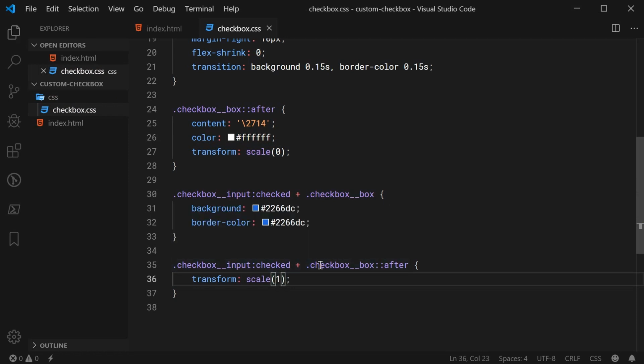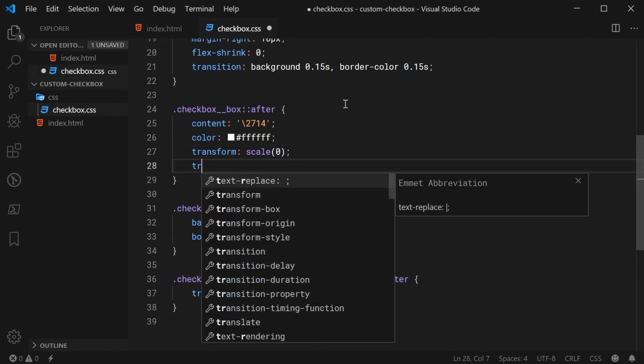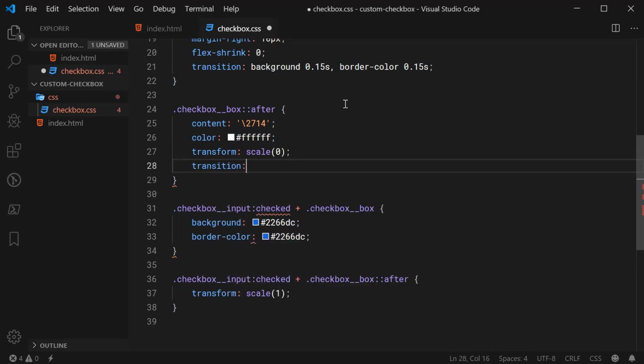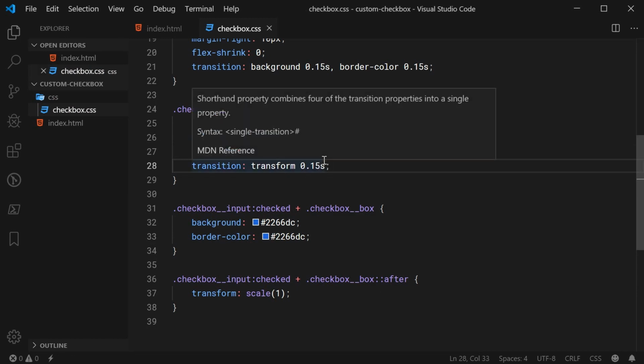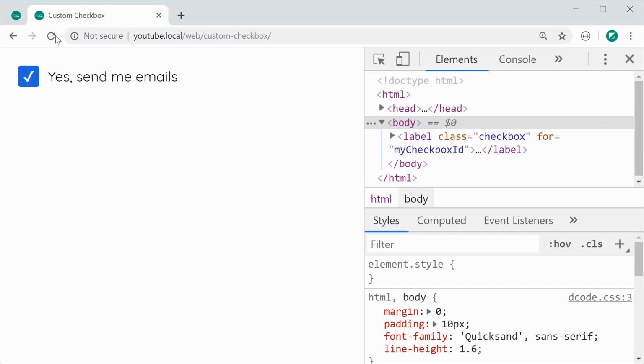Okay, then we can also of course just go inside here and say transition, very similar to the above, and say transform is going to take 0.15 seconds. Alrighty, I can now save this and refresh once again, and we can see it is now working perfectly fine. We've got the transition on the background color and also the check mark symbol itself. And that is how to create a custom checkbox from scratch using plain HTML and CSS.